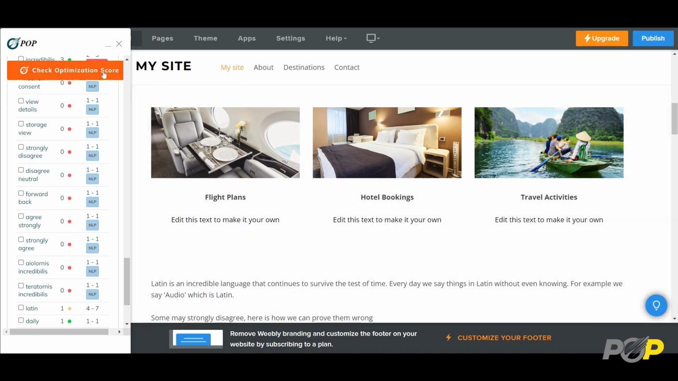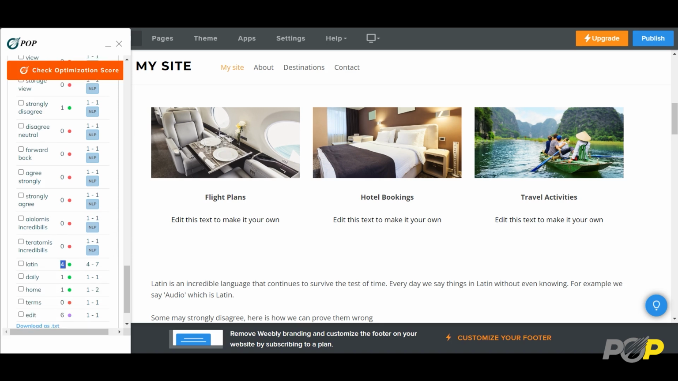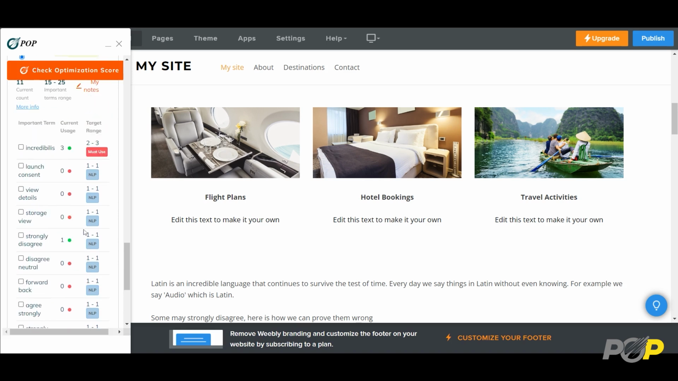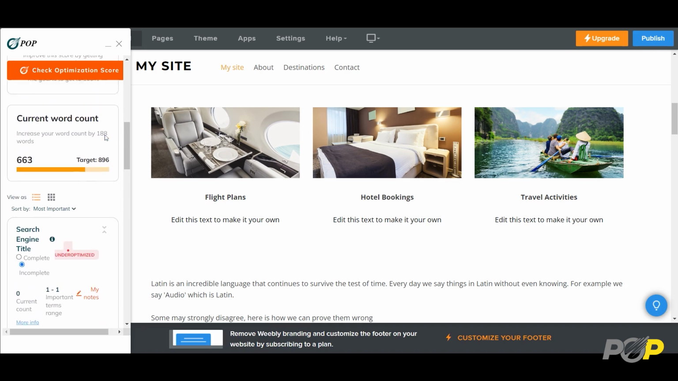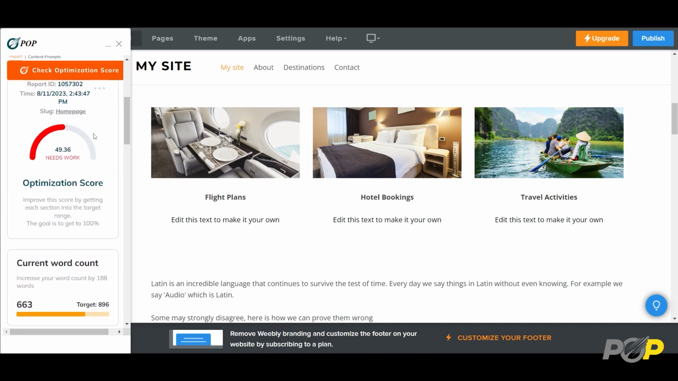We made our edits. Let's check our optimization score. It has seen the changes that we have made, counting things like daily, Latin, strongly disagree. So let's scroll up and see how our score has changed. We can see that now our score is 49.36.